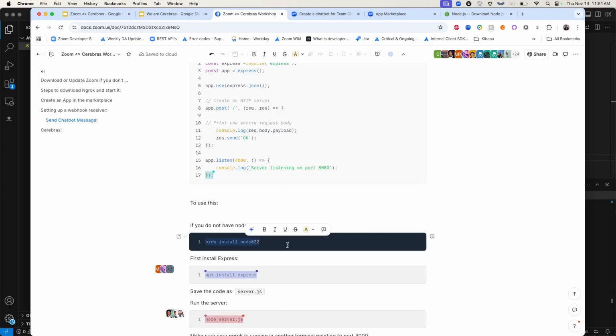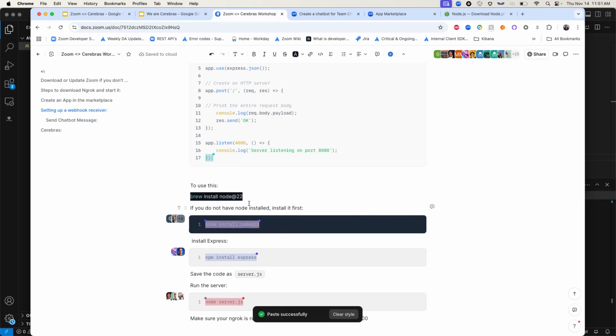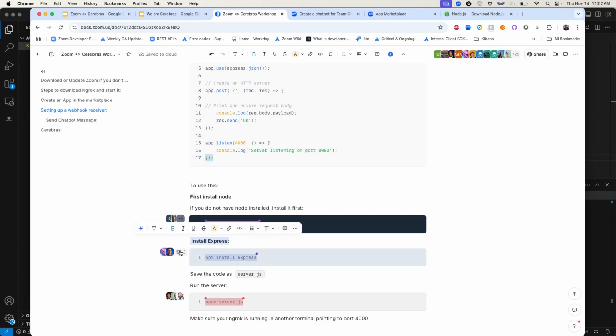Where are we? Code. So first go ahead and install Node and then move on to the next command. By the way, if you guys are comfortable with some other programming language, you can totally convert that code using various AI tools. You can even try Cerebras and see if it converts it to your favorite programming language.